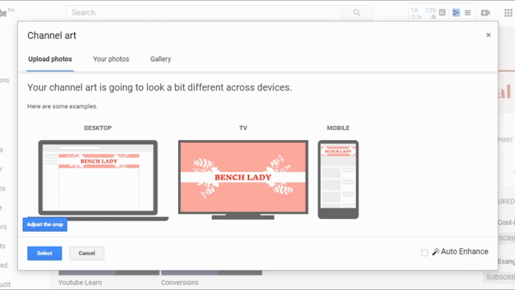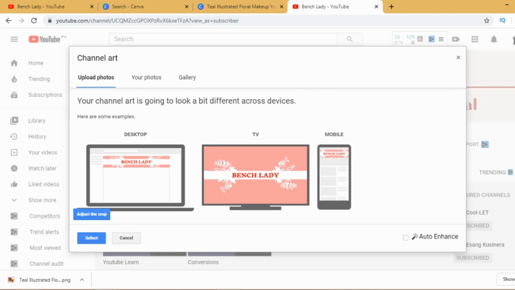There. Here we have it. There are three types of views. I just want to make sure that Bench Lady is seen on all types of views. So you can clearly see this on mobile, on TV, and on your desktop. So just click on select once you're done. So we're all set for today.